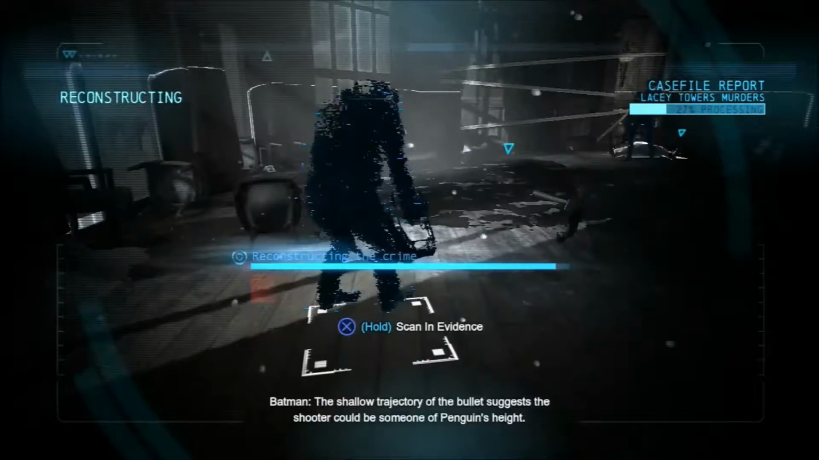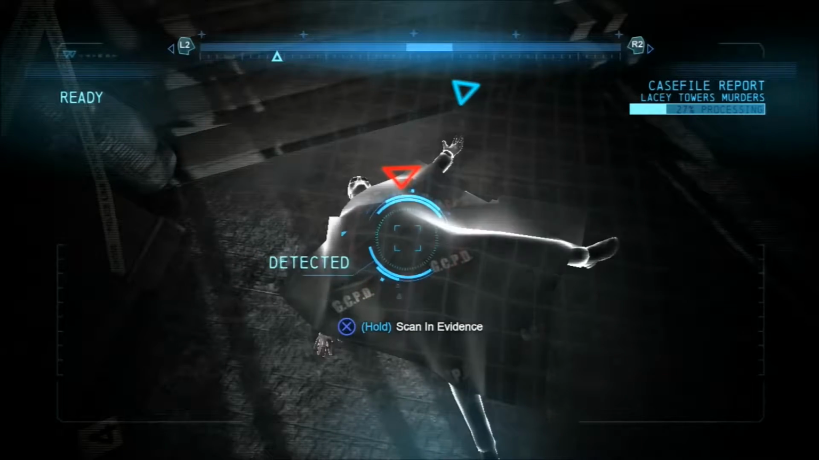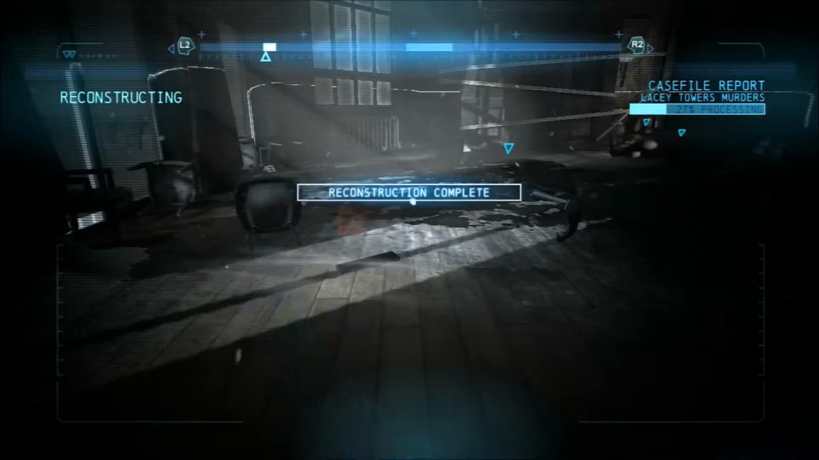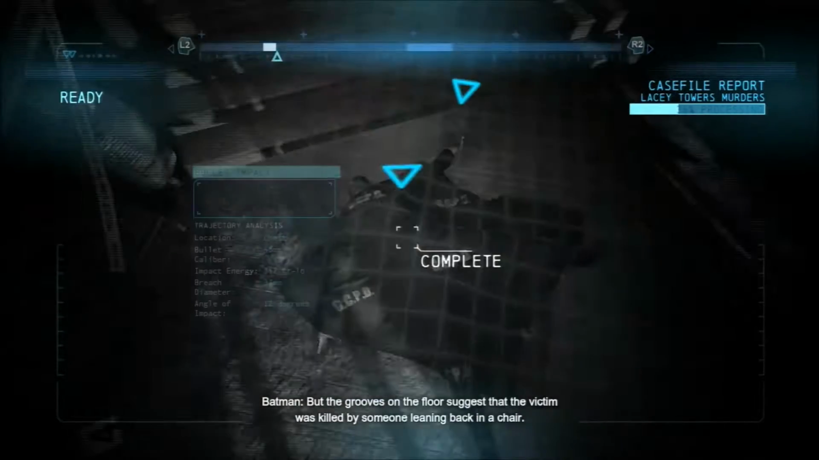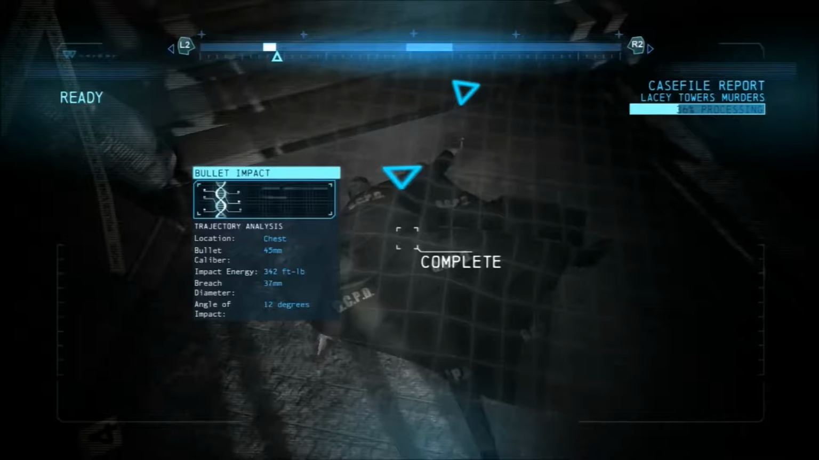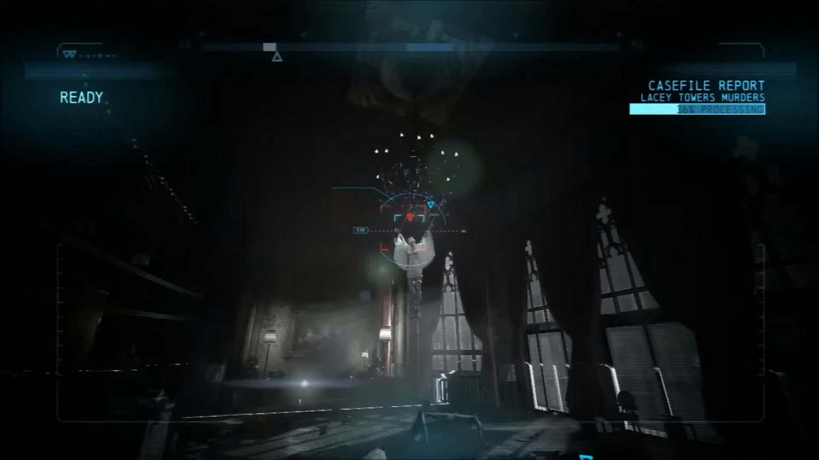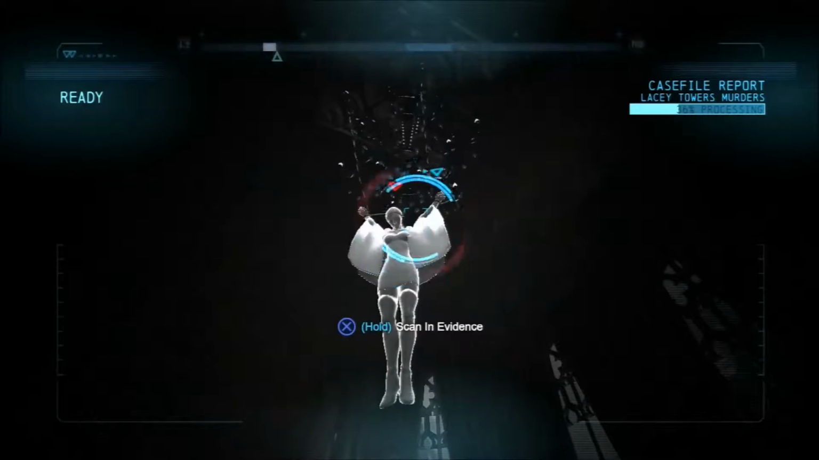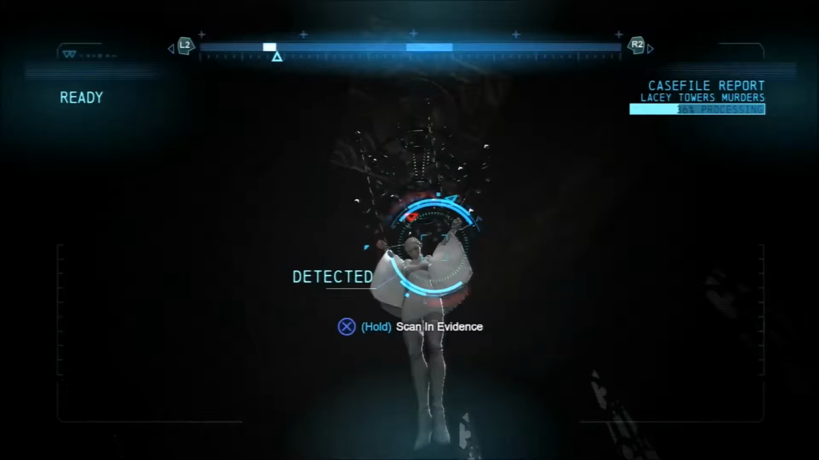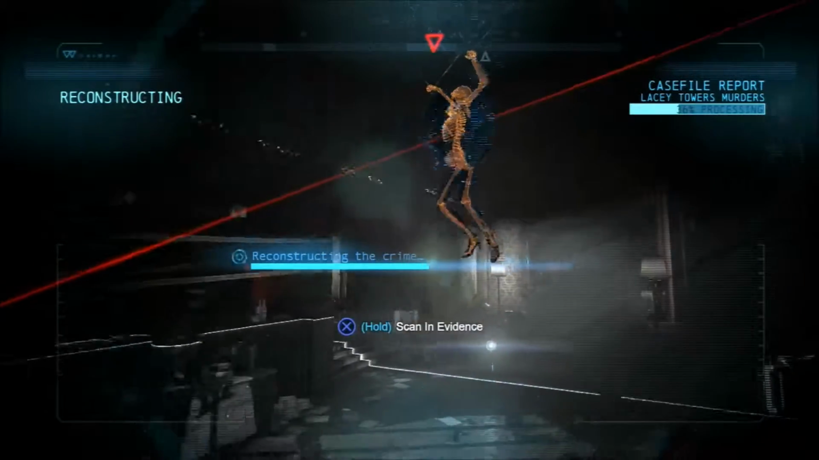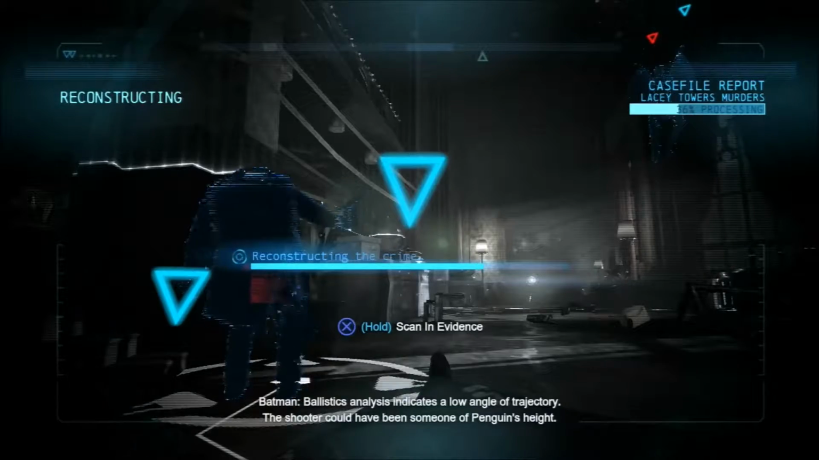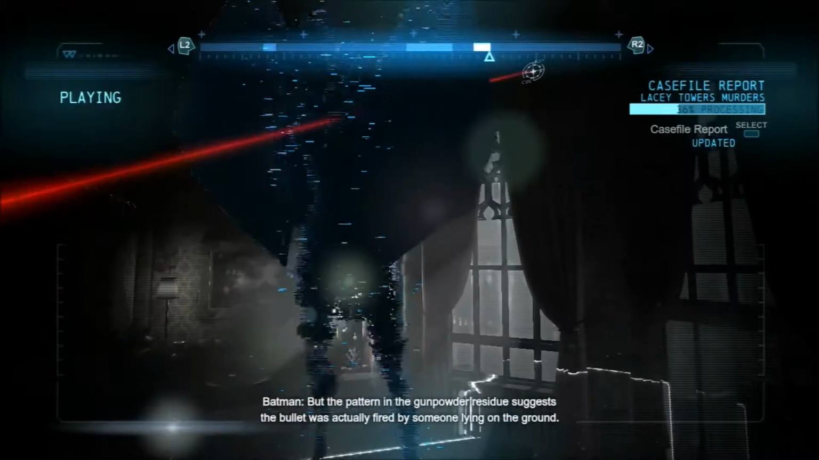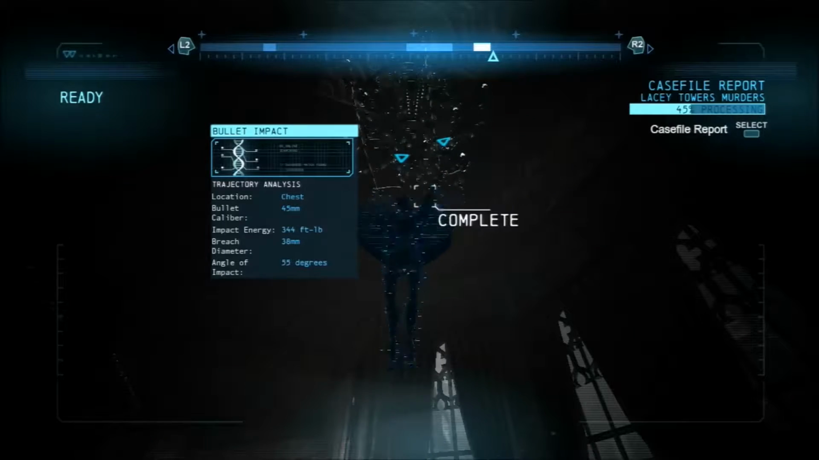The shallow trajectory of the bullet suggests the shooter could be someone of Penguin's height. But the grooves on the floor suggest that the victim was killed by someone leaning back in a chair. This bullet was fired from a revolver. Ballistics analysis indicates a low angle of trajectory. The shooter could have been someone of Penguin's height, but the pattern in the gunpowder residue suggests the bullet was actually fired by someone lying on the ground.